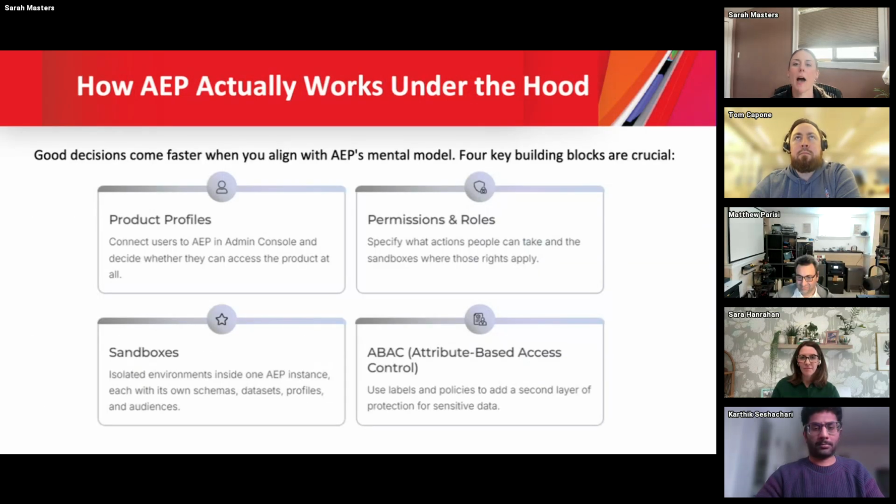So how does AEP actually work under the hood? Here's kind of the mental model. Good decisions start with accepting AEP's mental model instead of fighting it. So big deep breath in. This is it. I need you to just walk away with this. Whether you like it or not, this is how it works.